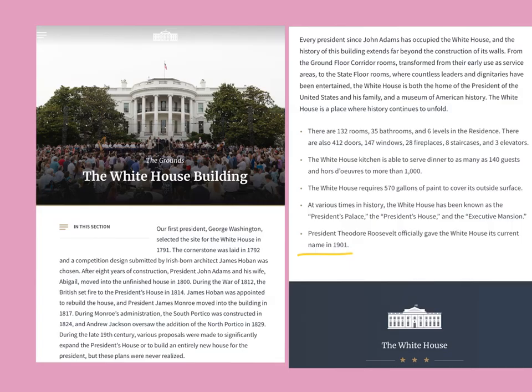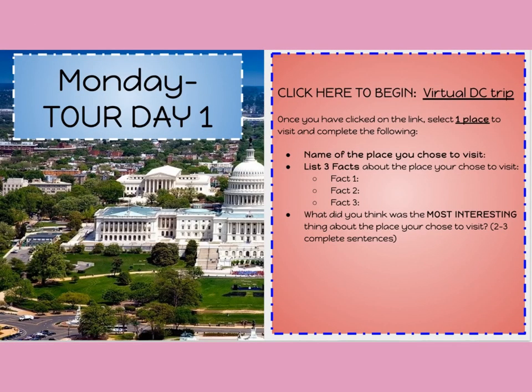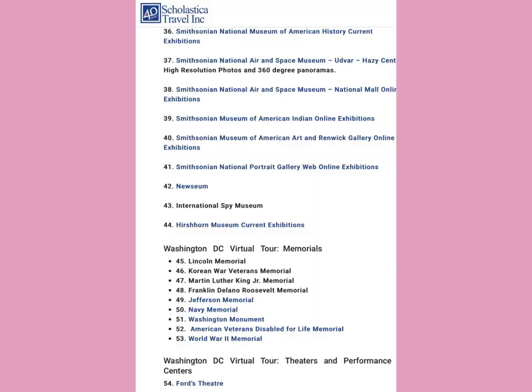So again, you're finding 3 facts and what's interesting. So you go back to the slide and fill in, I would fill in here the White House and then pull out 3 facts. Put it here, 35 bathrooms. John Adams was the first president to live there. Just kind of toggle back and forth and pick out the interesting facts. And then what do you think is the most interesting? You could say maybe it was set on fire and rebuilt, or they keep adding on to it. So you would put a couple sentences here about the White House.